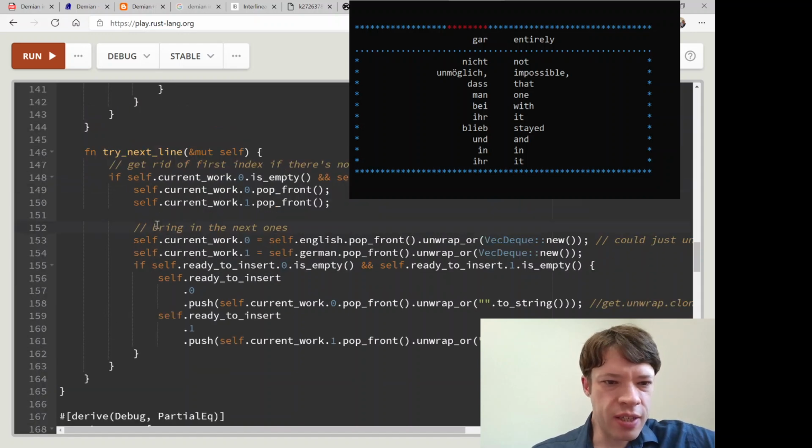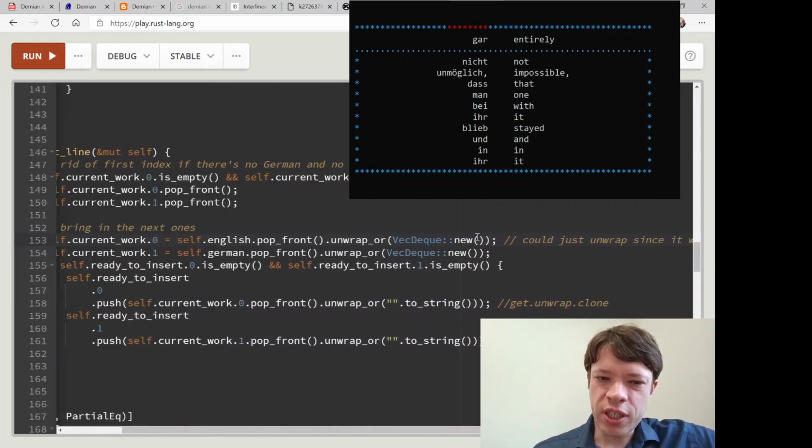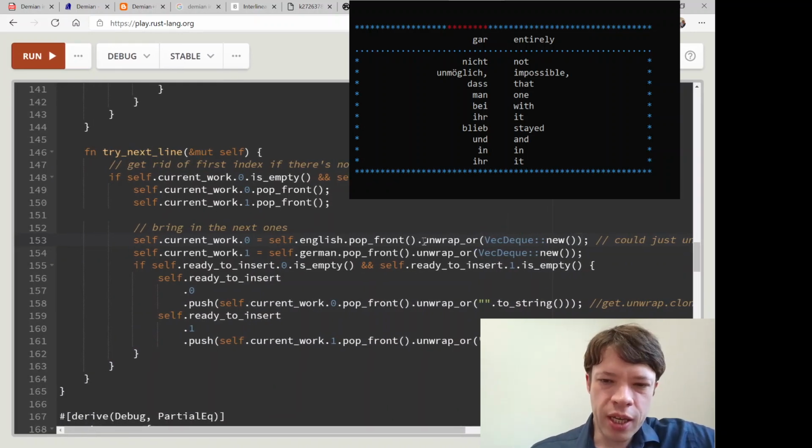And if it does that, then it's going to bring in the next one and say, okay, then self.currentWork.0. So this is bringing in the next one. This is empty now because of this, and it'll take the English, which is all of the English content, pop the front, so it brings in a new VecDeque and unwrap. I don't even need to have an or here, basically, because it would only panic if the whole book is done. I can keep unwrapping, but just for the sake of fun, I said bring in a new VecDeque with nothing in it in case it panics, which it won't.